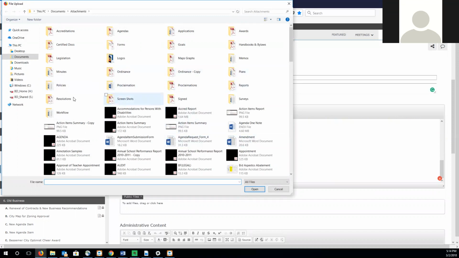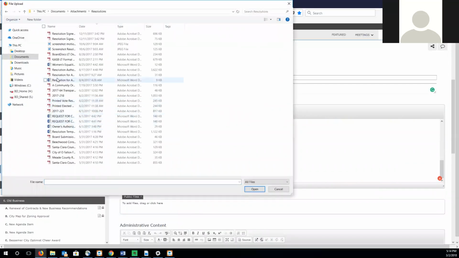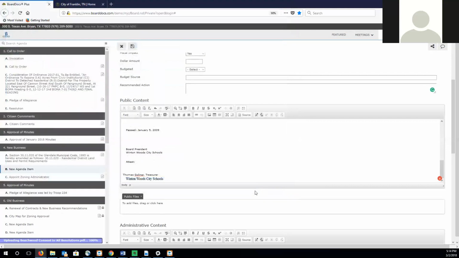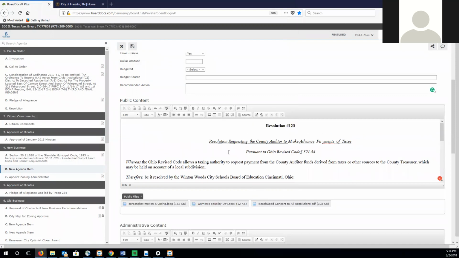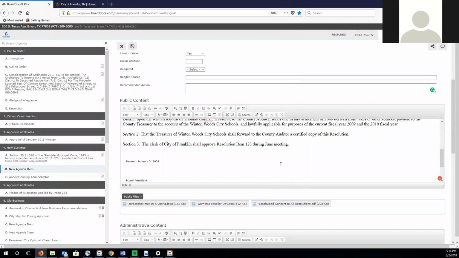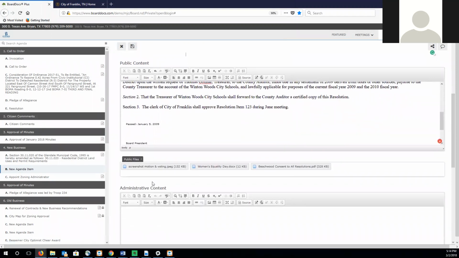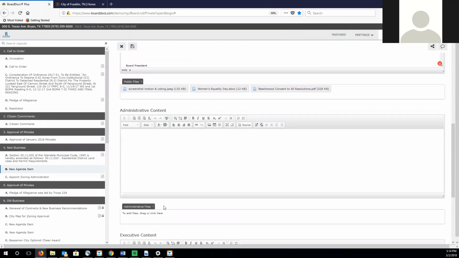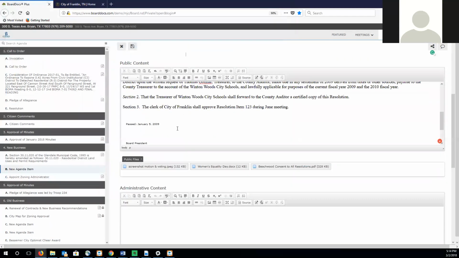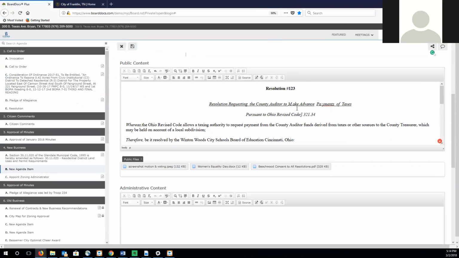So let's go and grab a resolution, and I'm going to put in a Word doc, a screenshot, and then I'm going to put in a PDF. All right. So again, there's no limitation on file type or file size, but we've built out the item, and this is what the public sees. Everybody, including the internal folks that are part of the administrative and also the executive team, will see what you put in public. So no need to recreate this in all three boxes.